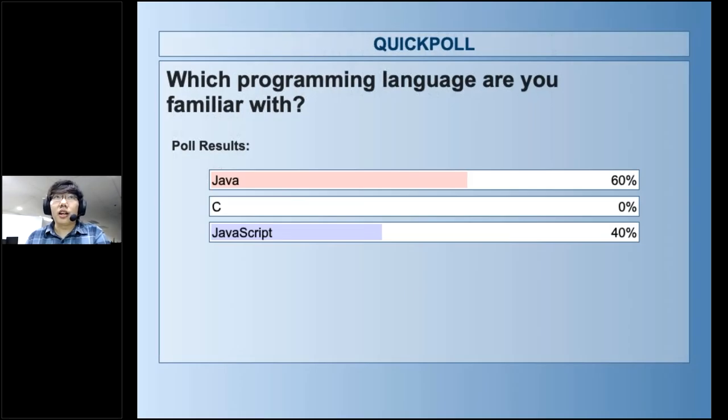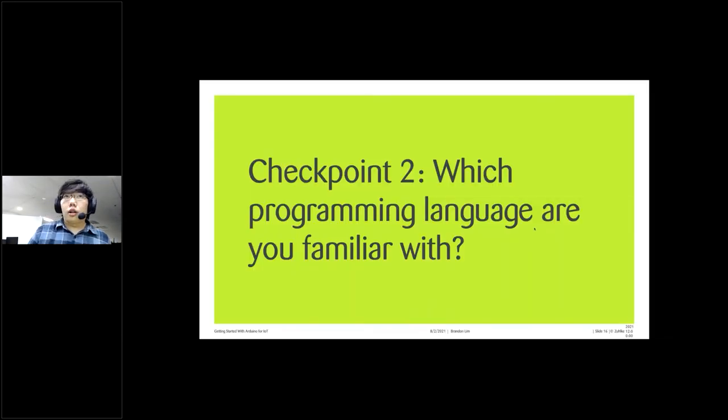Okay, I see that quite a number of you are familiar with Java and JavaScript. I suppose that makes sense because those languages are pretty common now and they are taught in school. But fear not, if you know Java, C should be relatively easy for you. As for those who know JavaScript, you just need to work a little bit harder, but it should be no problem.